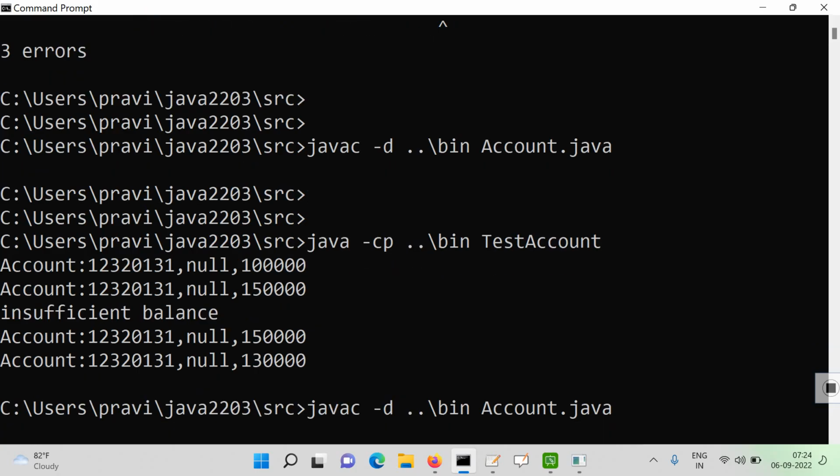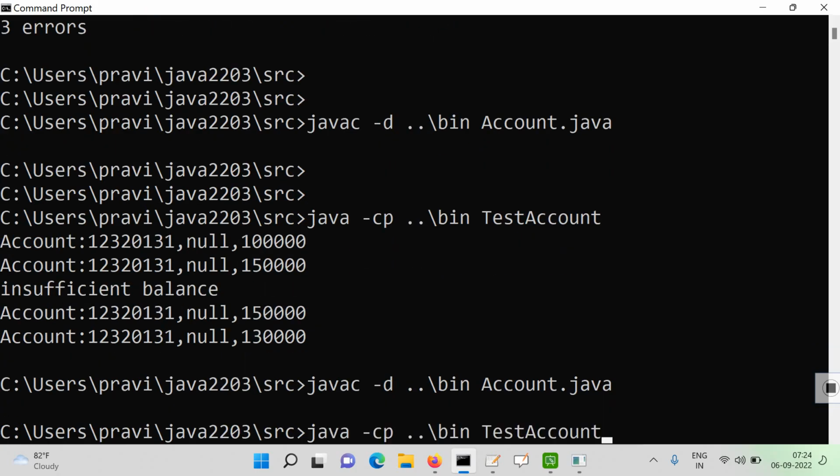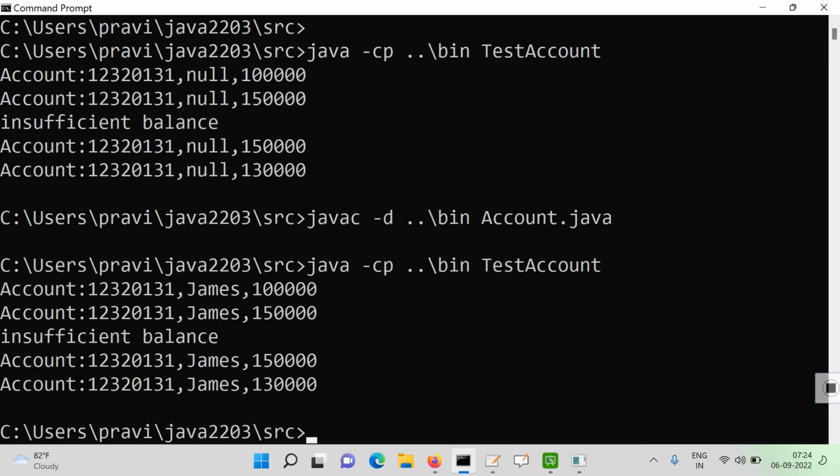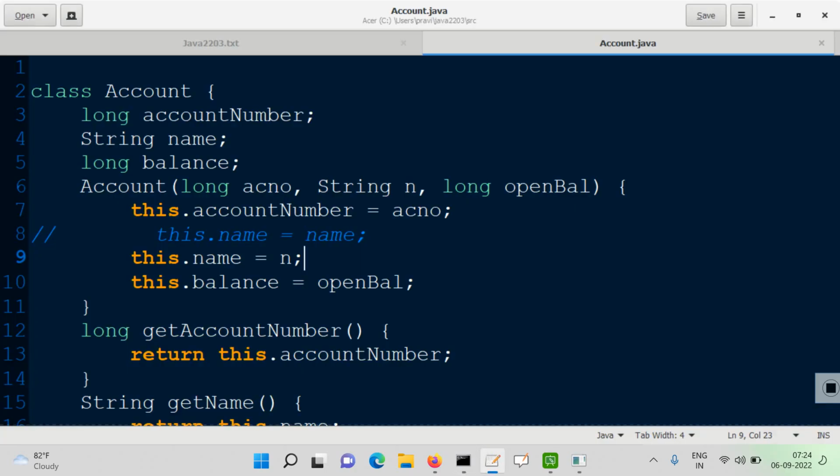Okay, let's recompile and run the code again. Okay, so now it's coming with the proper name. Okay, so fine. So this is the first version of the account class. Actually, we would like to build on this, right? So we add a few more things.